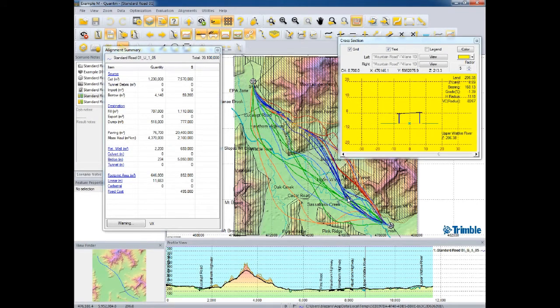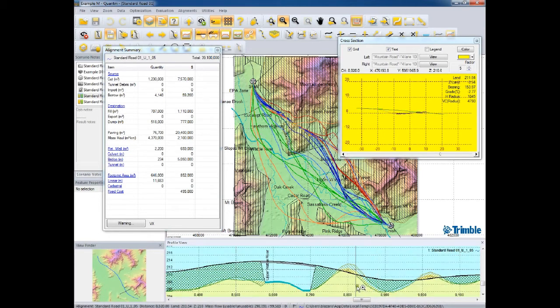Now I can zoom in, not only in plan but also in profile. So I'll select this zoom in button, drag and drop an icon or a square, and you'll see here as I move my cross section, it updates it, displaying a bridge over that upper Wattle River.